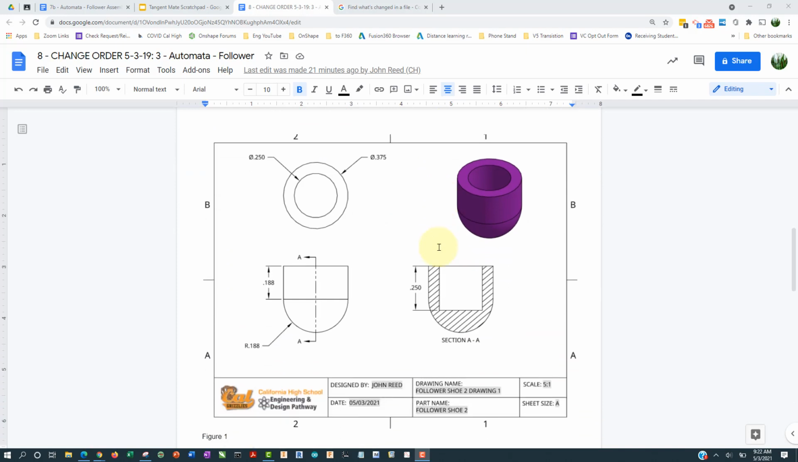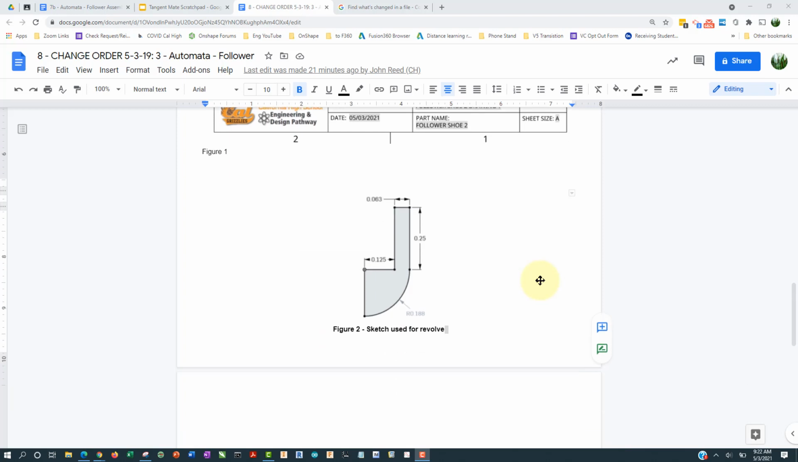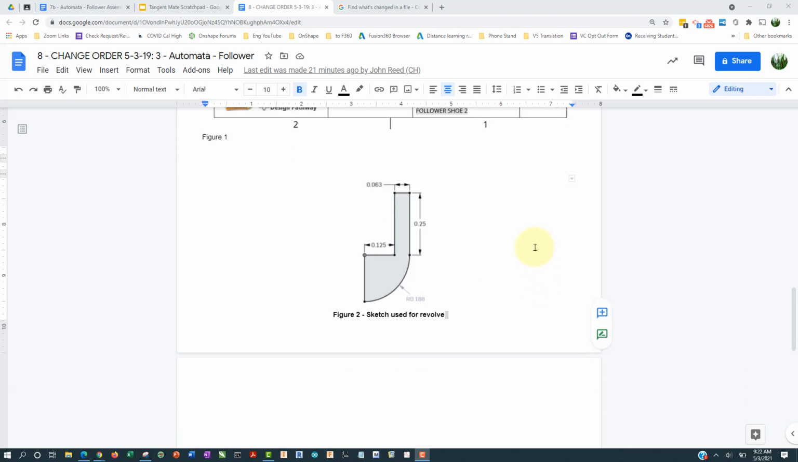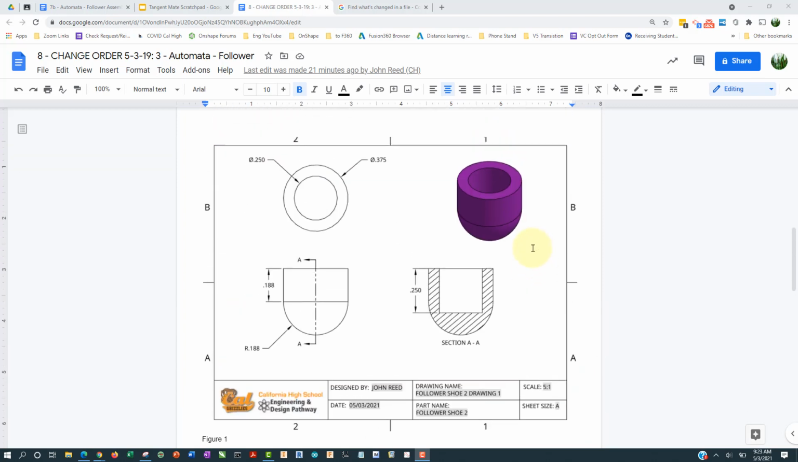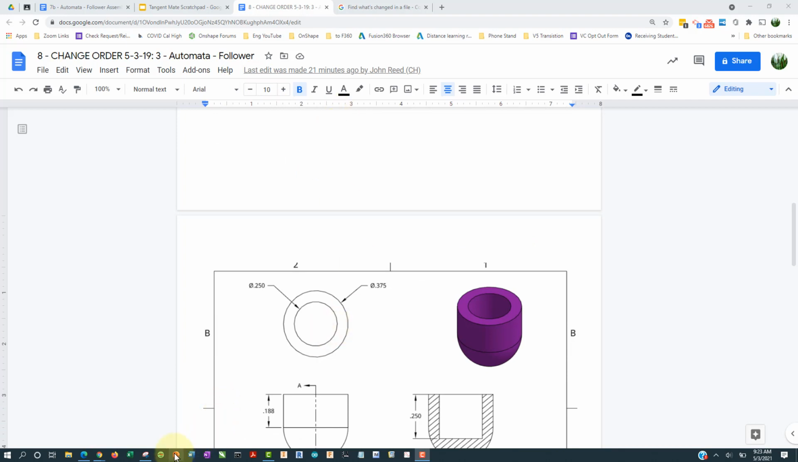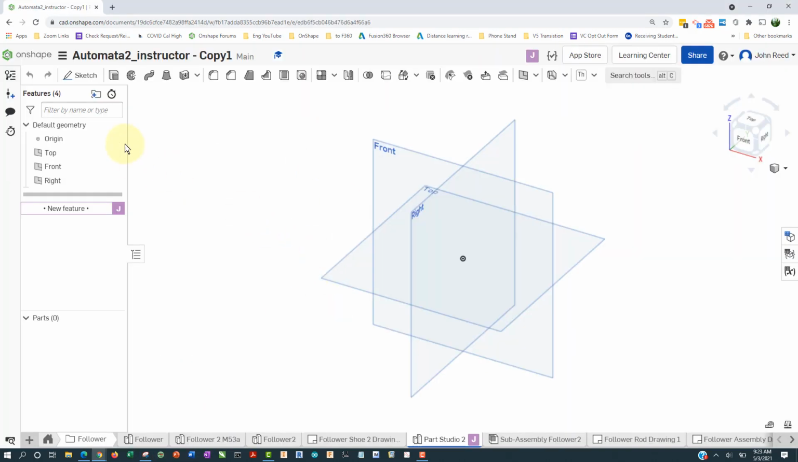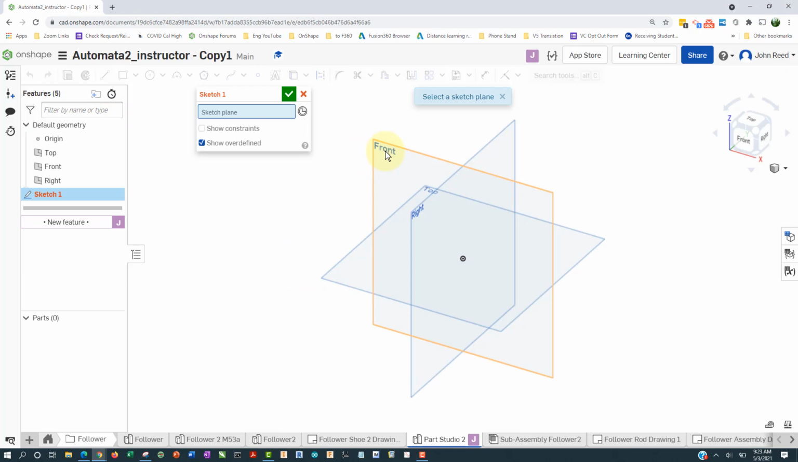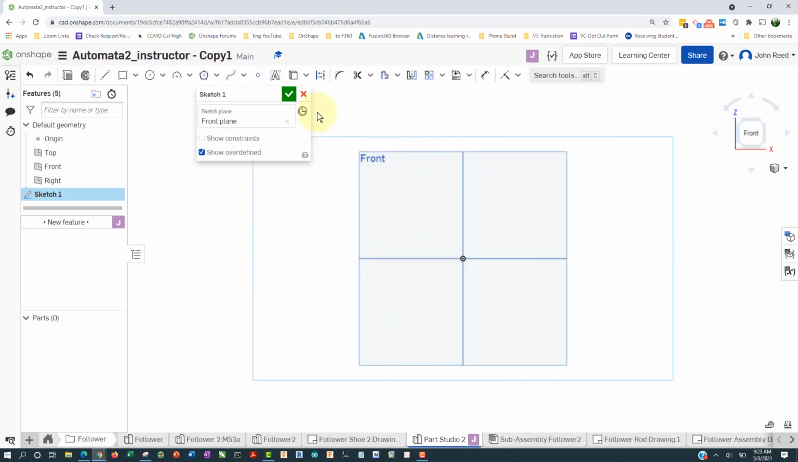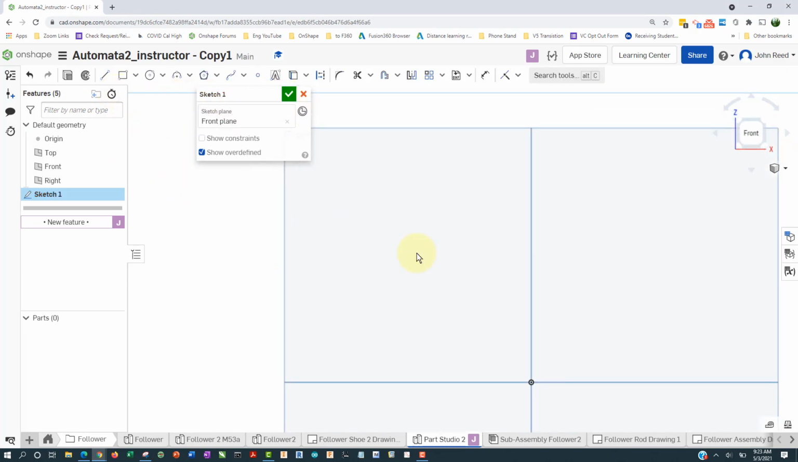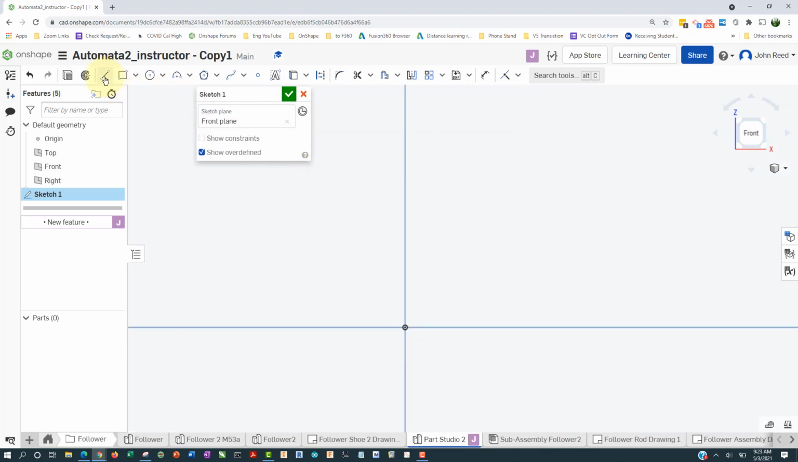tangent constraint. Here's a dimension drawing of the shoe, and here's a sketch you can use for the revolve. And so this is a pretty easy part. Let's go ahead and take a look at it. There it is. So we'll put a sketch on the front plane, and then we'll zoom up because this is a very small part, and we'll come over here.